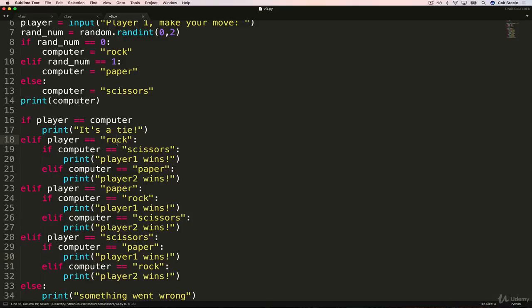Okay, so that looks good to me. The next thing we'll do is update these. So player wins, I'm just going to copy that and replace it with player 1 wins. And then instead of player 2, we'll say computer wins. And I'm just going to copy that and duplicate it. Instead of player 2 wins, we'll change it to computer wins.